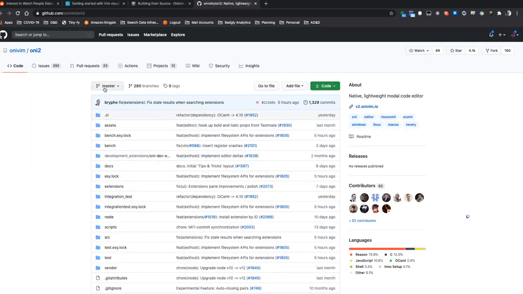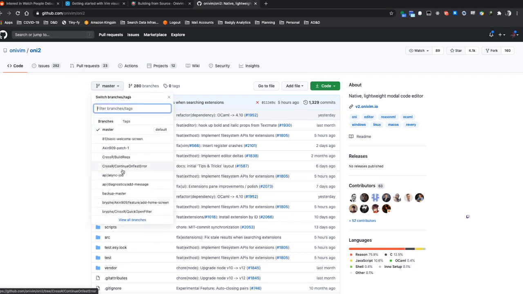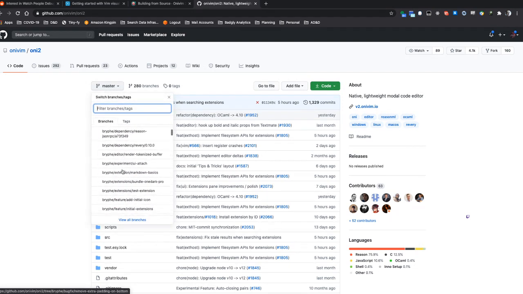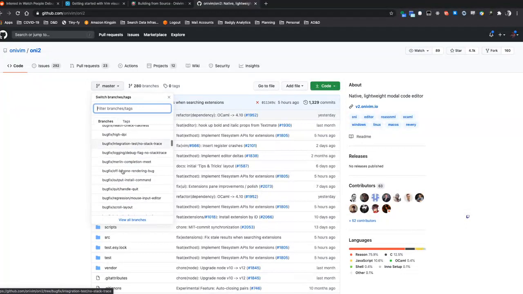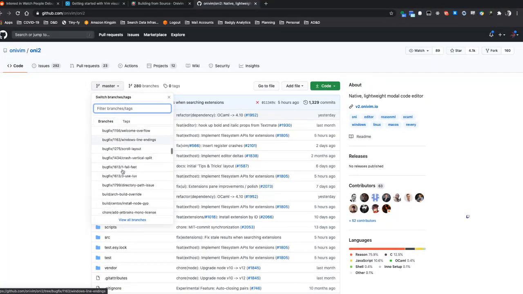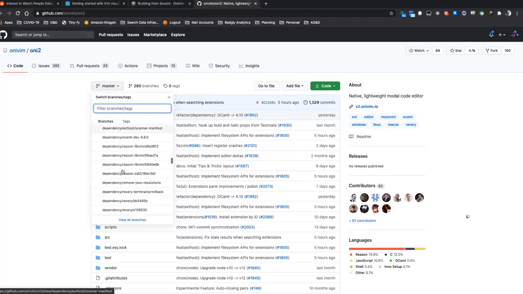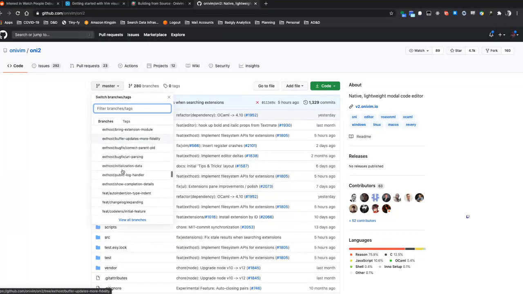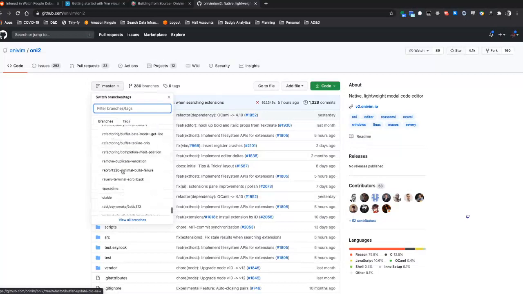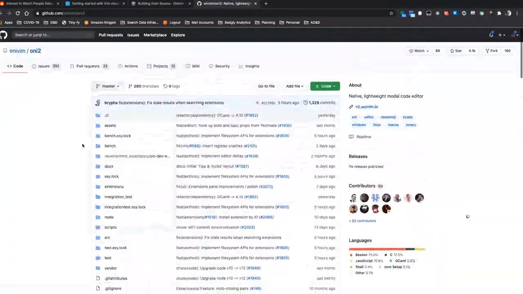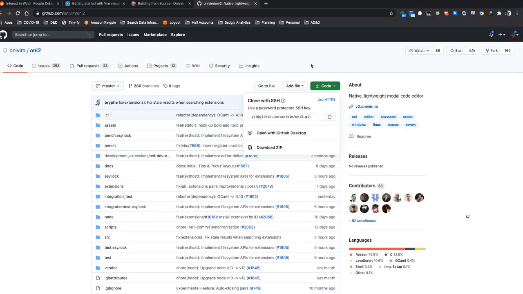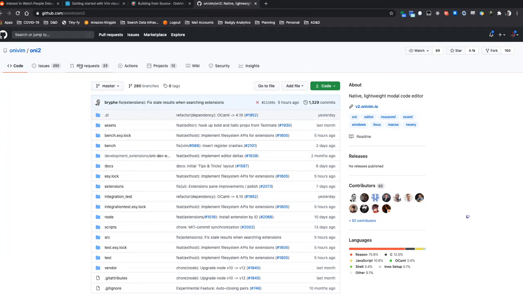Okay, branches. Okay, lots of random branches, lots of random branches. I've got bug fix branches. Okay, that'll be useful to understand later. Lots and lots of branches. Okay, and let's look at commits.